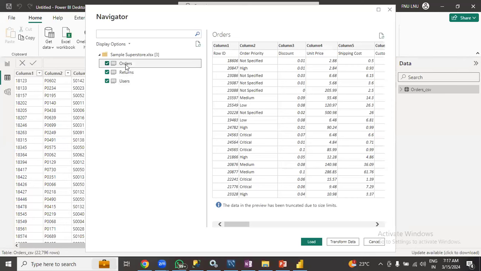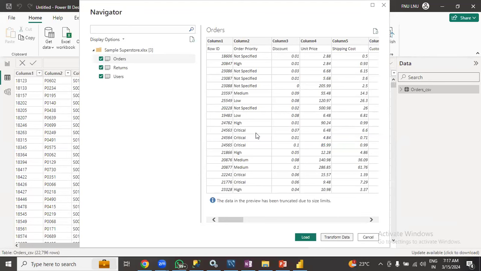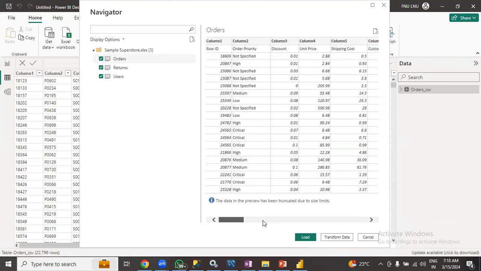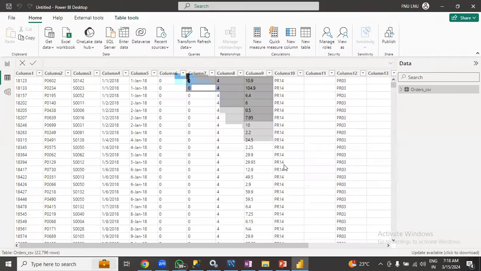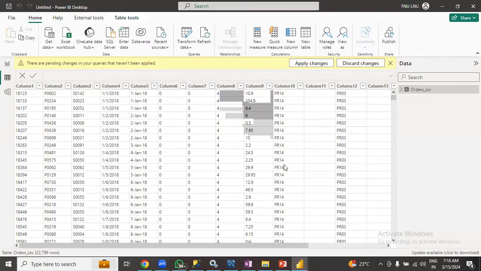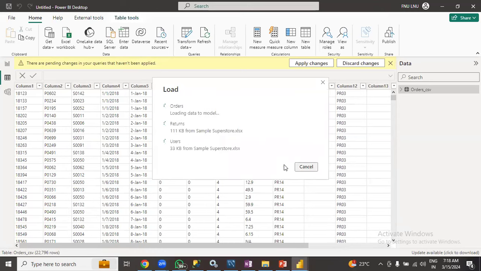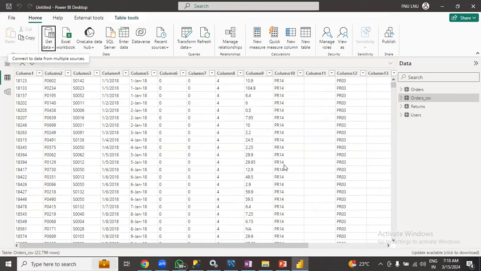Understanding? Okay. And based on whether I want to load it directly or do further ETL on this with the Power Query Editor, I can click either Load or Transform. But since I'm going to the transform part later, for now I'll directly click on Load so that the data will be loaded into this. Fine. So this is how you bring the data from an Excel file.